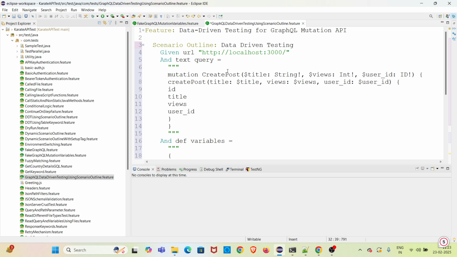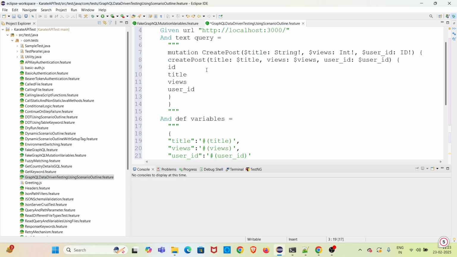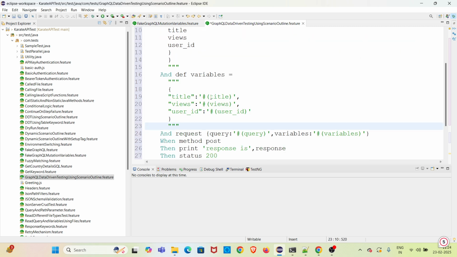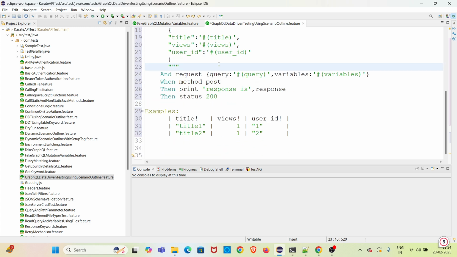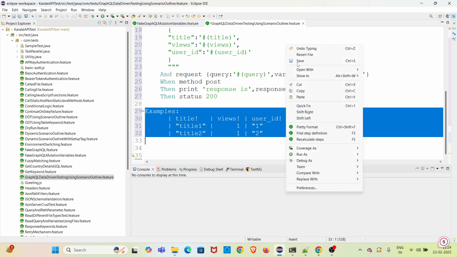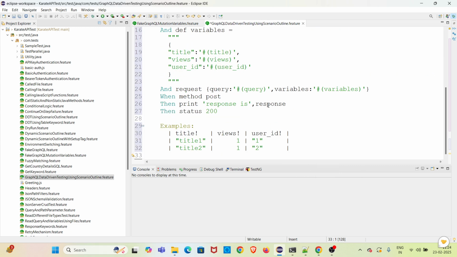These are the changes you have to make in order to make this feature a data driven testing one. The first one is scenario outline. Then you have to make changes in the variables part where you have to incorporate the embedded expression. The values to these variables will be provided from this examples section. So I am formatting this code. Now the code is formatted.